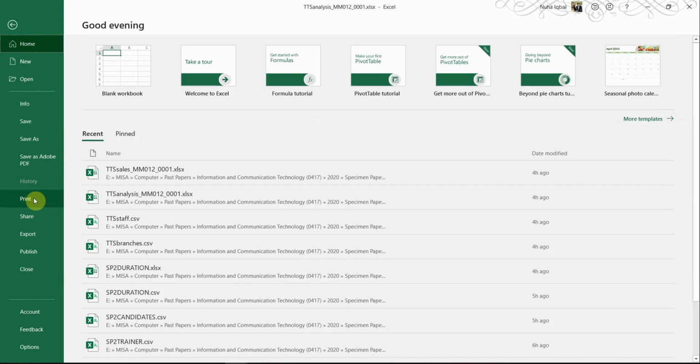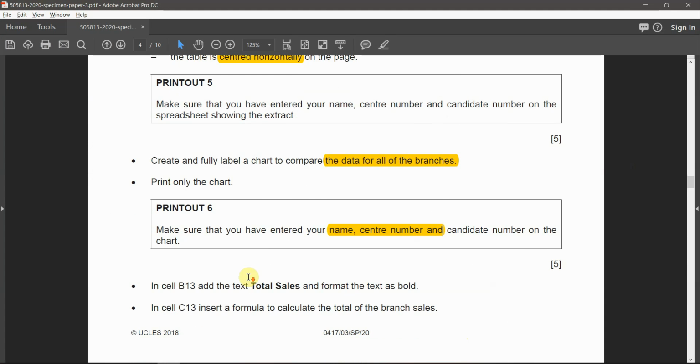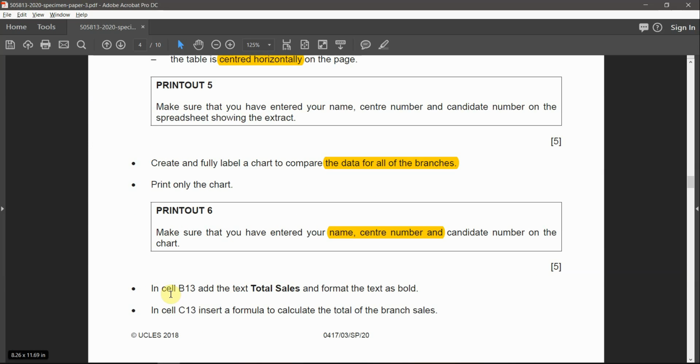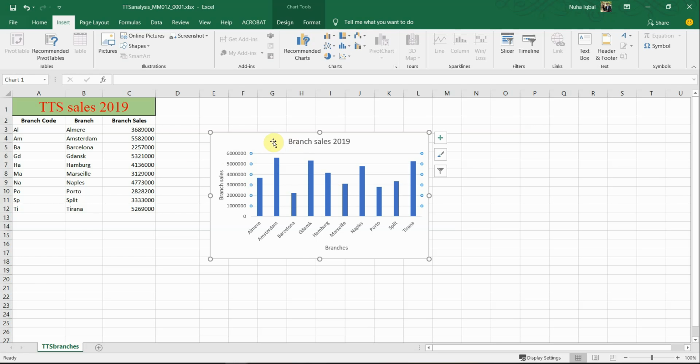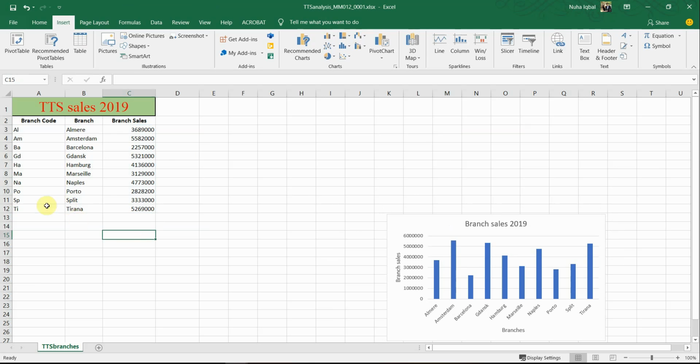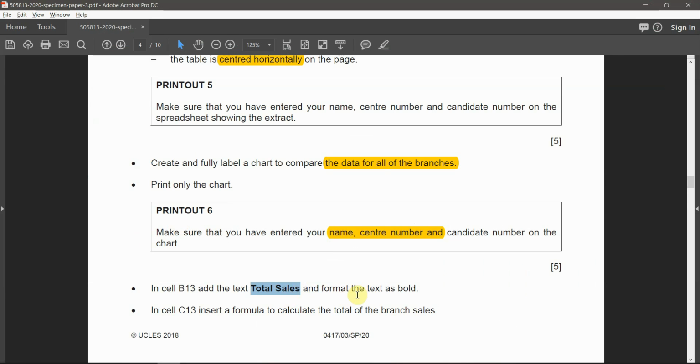Okay, again when we try to print it, right now it is mentioned on the paper, so that will be printout 6. The next question, in cell B13 add the text total sales and format the text as bold. So B13, and format it as bold. Okay, done.